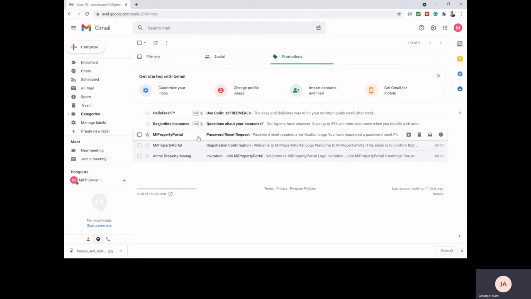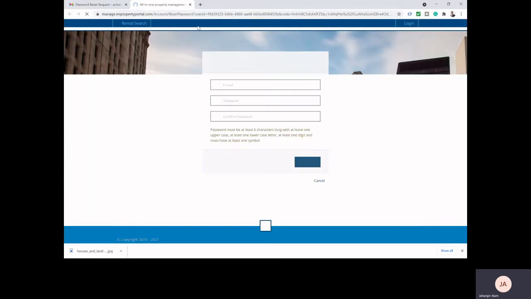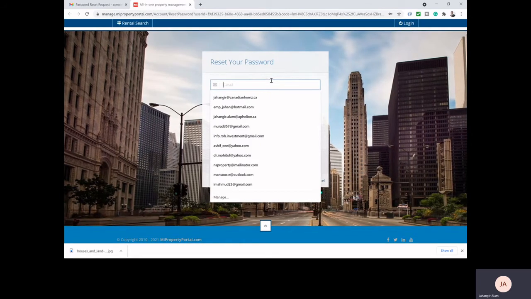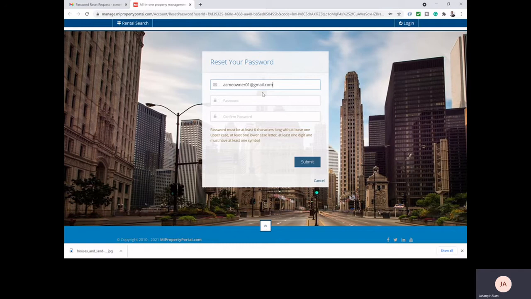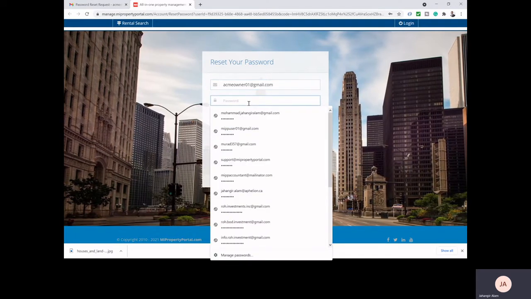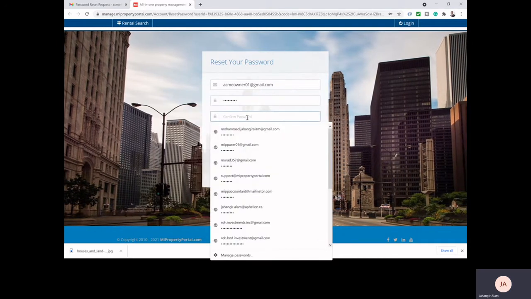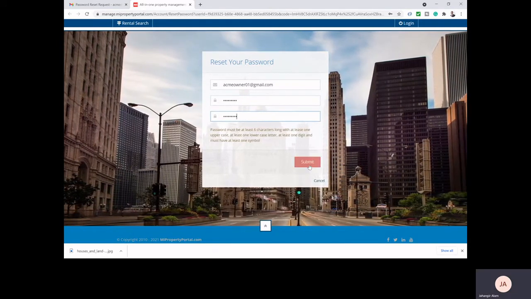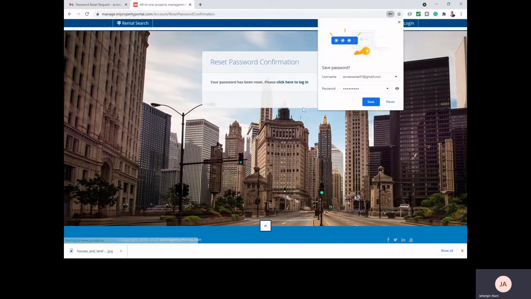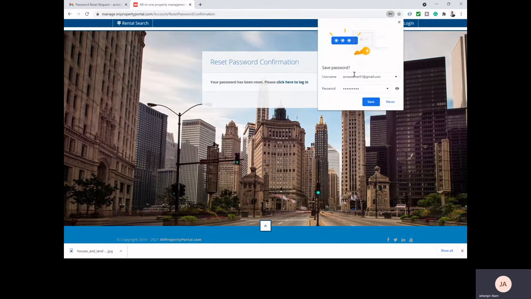In this case, we see that there is an email, so I click on it and it gives me the link to reset. I click on this reset link and provide my email address again, which in this case is acmeowner01@gmail.com. For the new password, I'm going to set it to whatever I like. Okay, so let's reset, and the password has been reset.